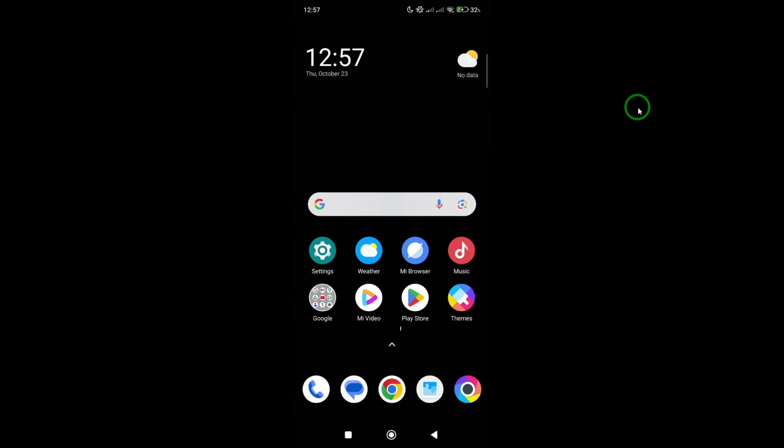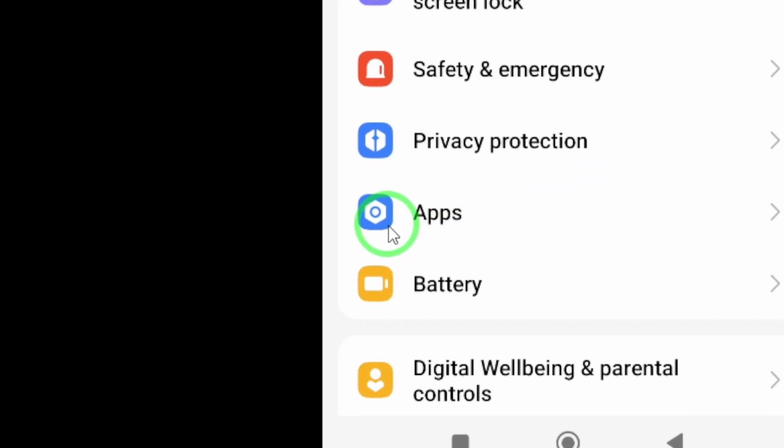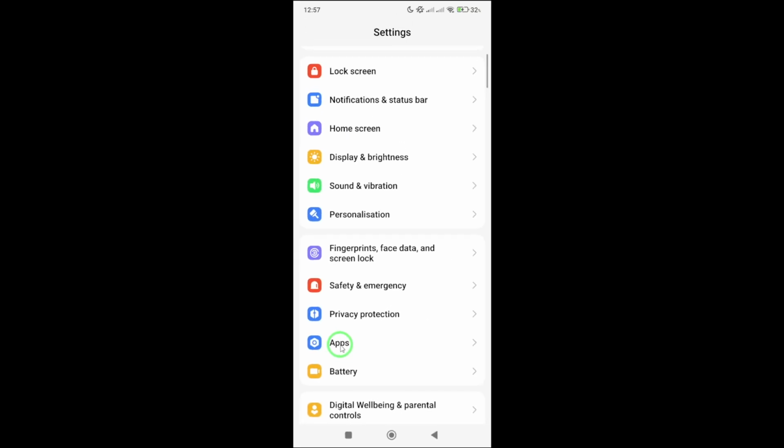Let's get started. First, open your phone's settings. This is where you'll find all the privacy and app permissions that control what your apps can and can't do. Take a moment to scroll down until you see the option called Apps, or sometimes App Management, depending on your device. Tap it to open the list of all the apps installed on your phone.